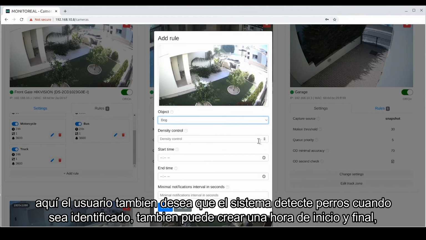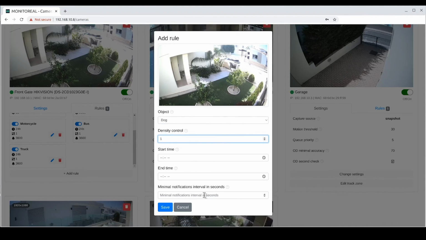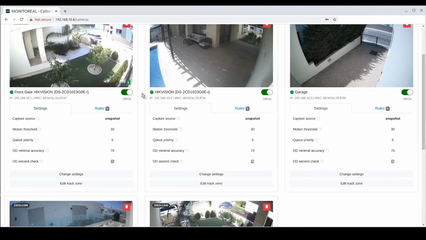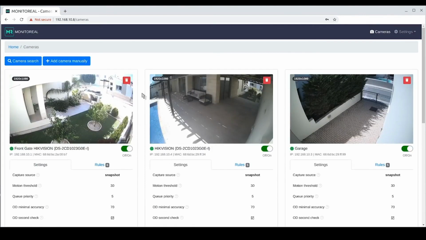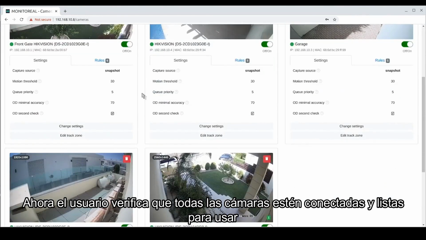You can also create start and end times, for example when you're away from your home, plus how often you wish to receive notifications when a dog is detected and still present. Now, the user checks all the cameras are linked and ready to use.